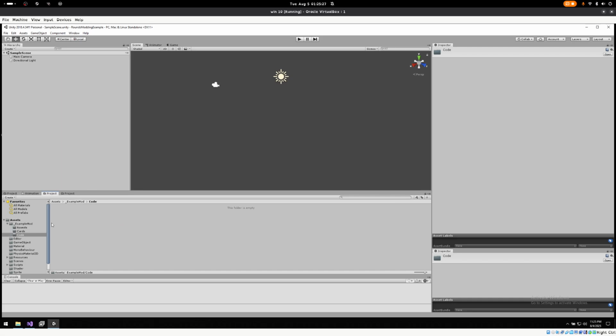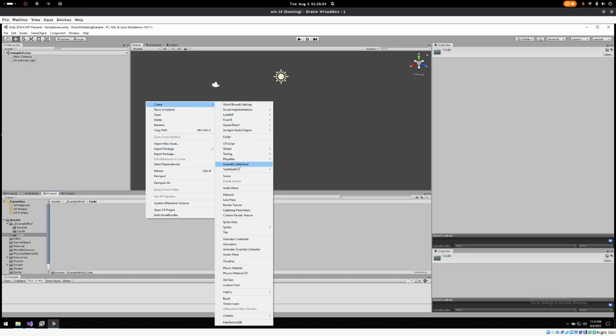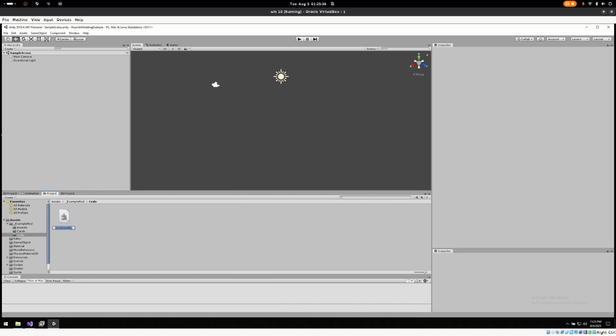So anyways, inside of where we're putting our code, we're going to want to create an assembly definition. So that's again, right click, Create, and then Assembly Definition. And so this is what's going to tell Unity to create a file specifically for your mod that will compile and be able to load into Rounds. So we're going to call this, for me again, I'm just going to call it ExampleMod.